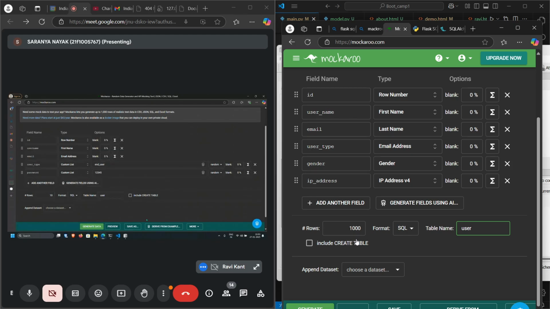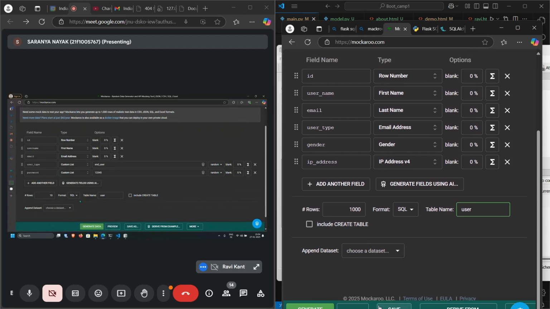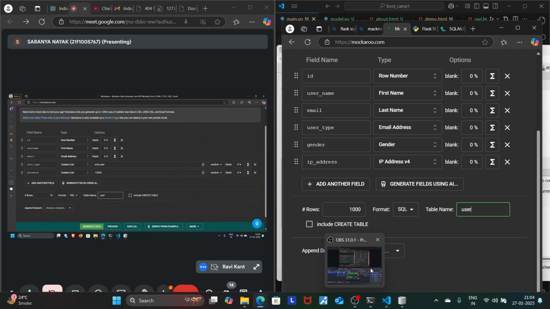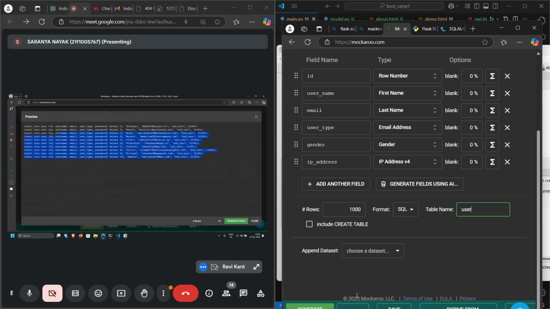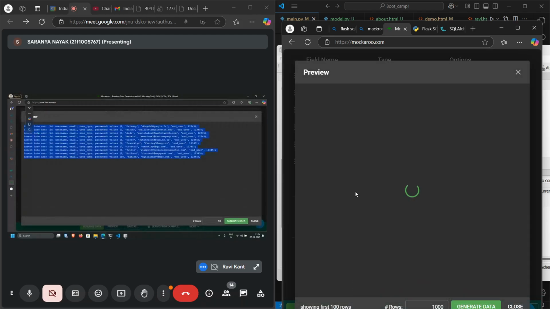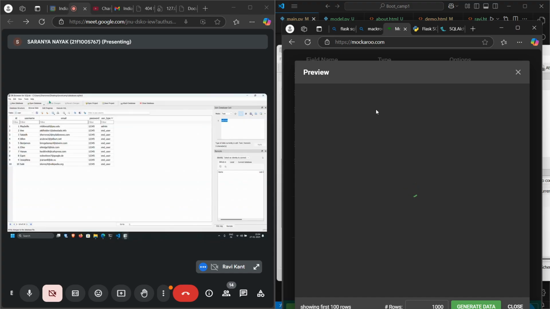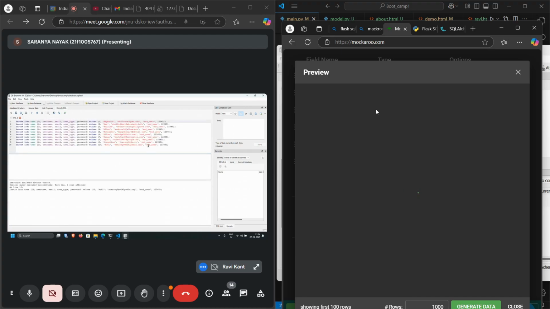After doing this, you click on preview. Make sure that the format is SQL, and make sure the table name is the same as the table you have given over here. Click on preview. Copy this entire thing. Go to your DB Browser, go to execute SQL, paste it over here and click on run.